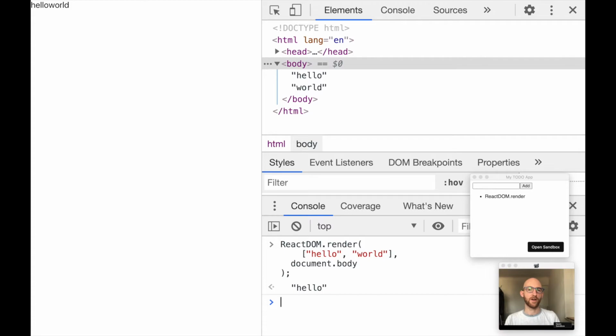So this is where we're starting to see the kind of infamous DOM diffing, where instead of just taking what we're asking it to render and whacking that into the document, it's comparing that against what's already there and only changing the bits that have actually changed.